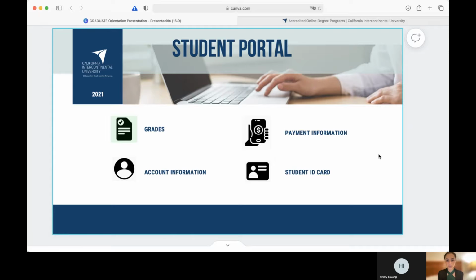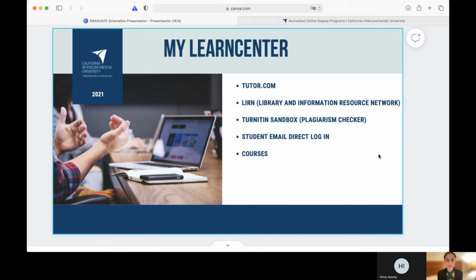Moving on, we have the student portal, which is really the minor platform we use here at CIU. It only focuses on grades. You can look at your final grades, some account information, and payment information, and you can request your student ID card through the student portal. But honestly, we don't focus much on the student portal, because you'll be spending 90% of your time at the Learn Center.